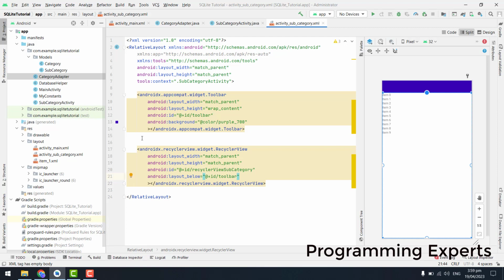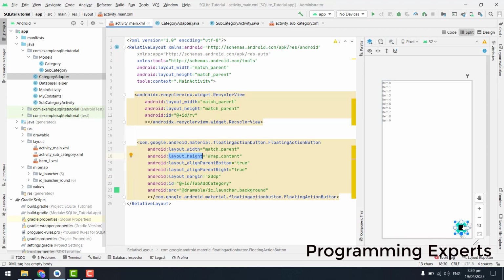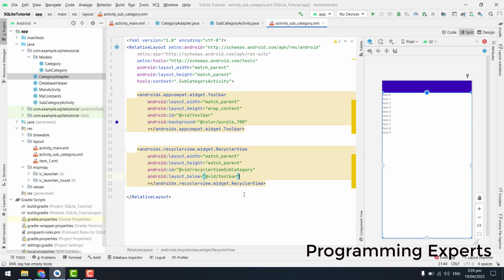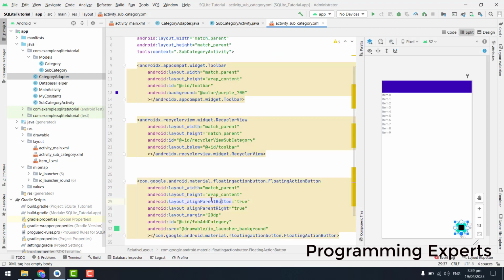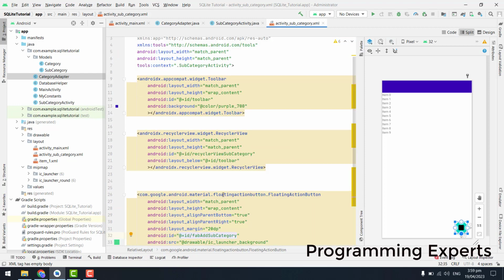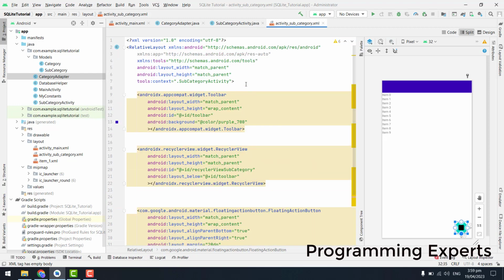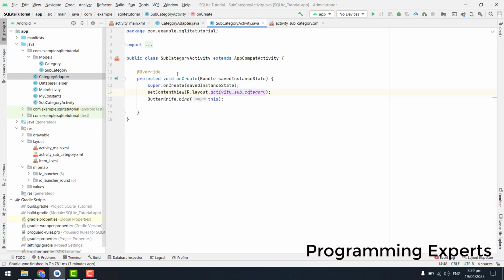And also we need a button, let me show you where, this floating action button. So I will just copy it and I will paste it right below the recycler view. So here we have this button also, fab add subcategory. So now we have this XML file layout ready. So now we are going to write the code for the subcategory activity.